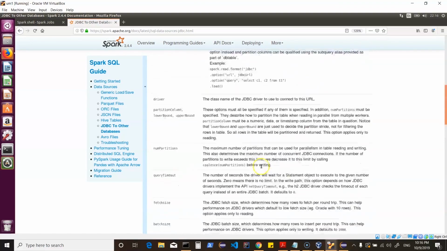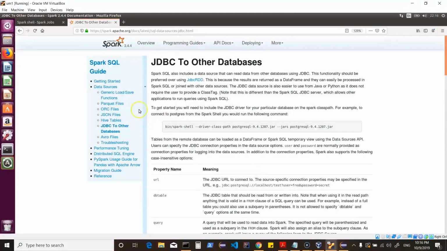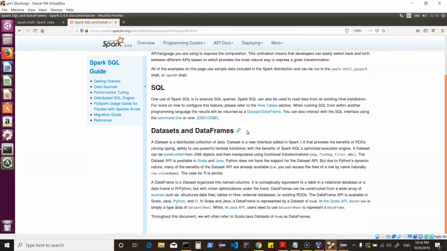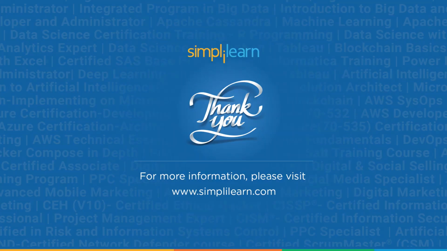For many more examples, you can always look into the data frame documentation. You can always click on this, and then you can see how you can connect with Hive, and how you can work with data sets and data frames. You can also look into different data formats which are supported, and you can do much more with data frames. So thank you and keep learning.